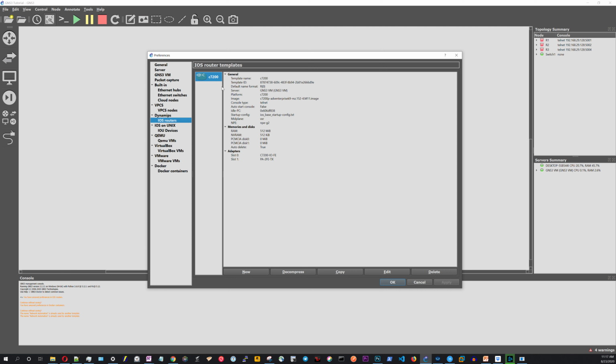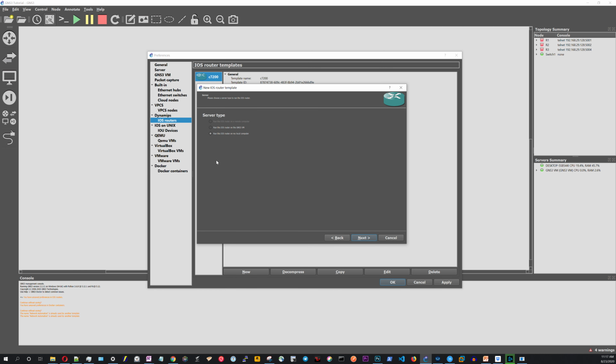I'm going to come down to Dynamips routers, and you can see that we have one 7200 here. If I click New, the very first thing it asks, and by default for the Dynamips images, it's going to run it on my local computer. What you want to do is select run this IOS router on the GNS3 VM. And then you can go through the rest of the install process.